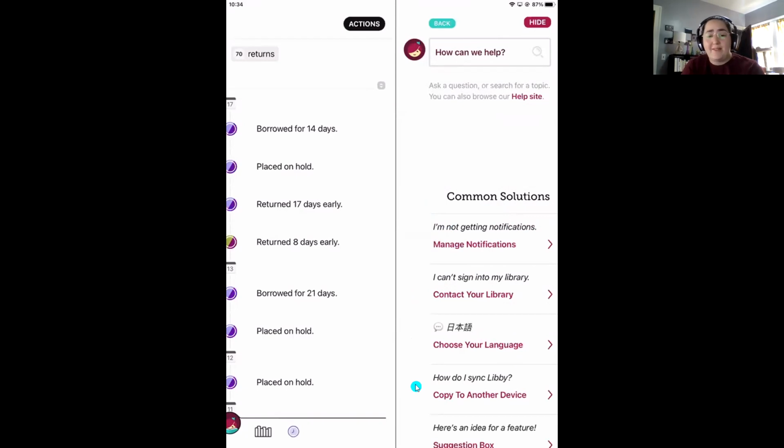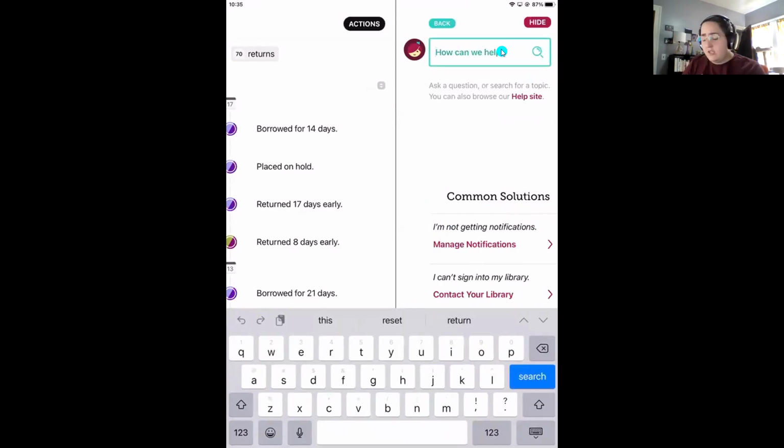Joe points this out at the beginning of the presentation. If you have multiple library cards on your Libby app and you don't want to copy every library card over to a new device, this gives you a simple, easy code to copy them all over. Up here at the top, you can type in questions or keywords if you're looking for an answer to something.